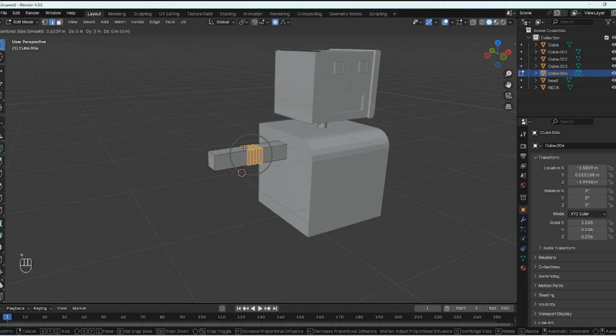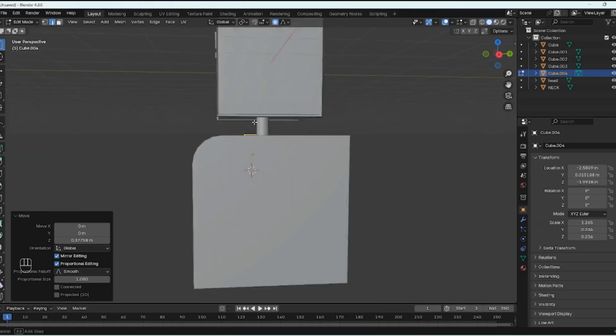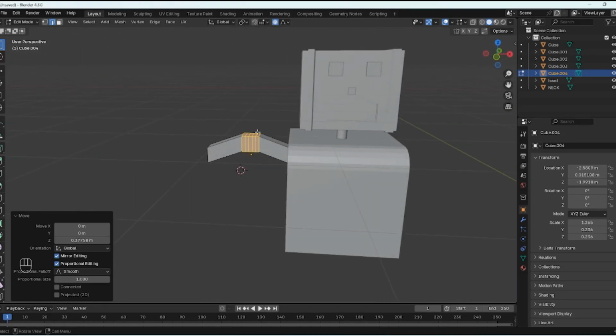So I'm going to hit G and Z. I'm going to bring his arm up a little bit. I can increase or decrease this, so if I do that, if I want a little bit more curve to it, just enlarge it a little bit. And right there is his arm.